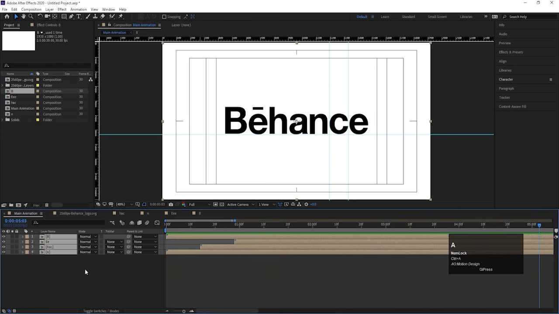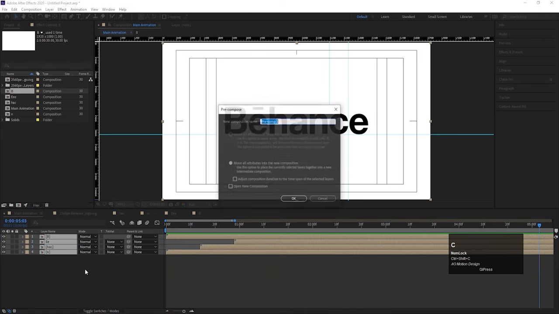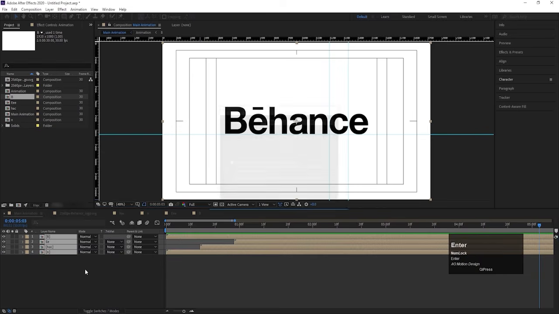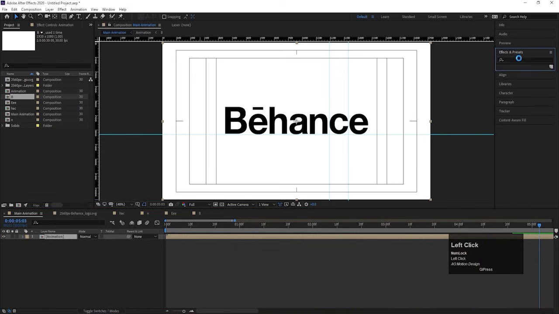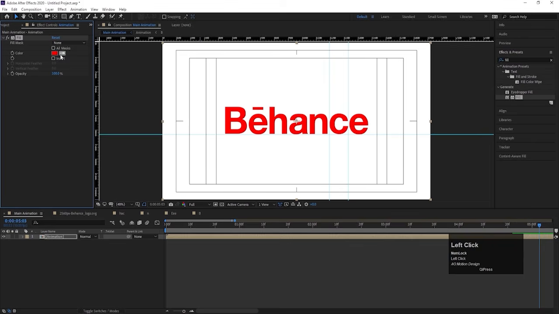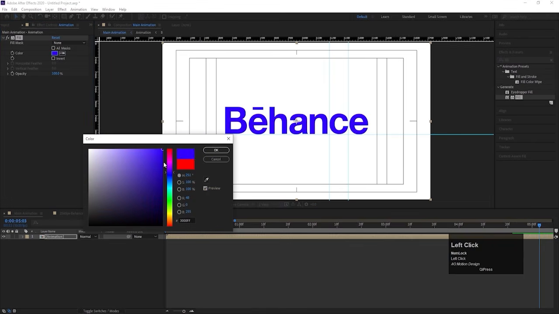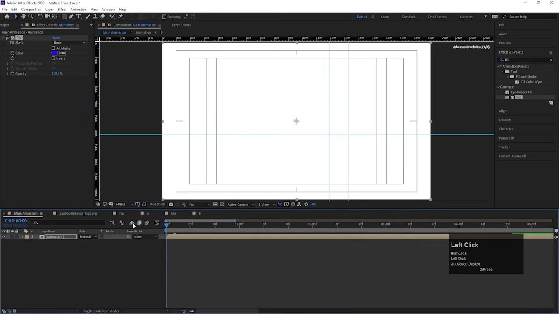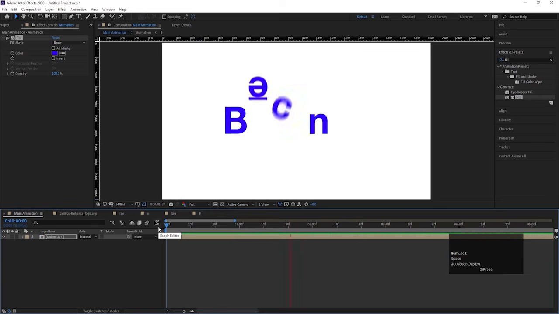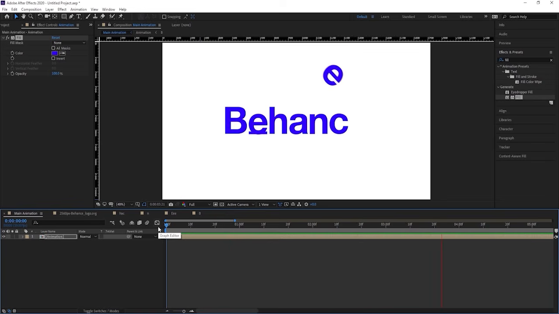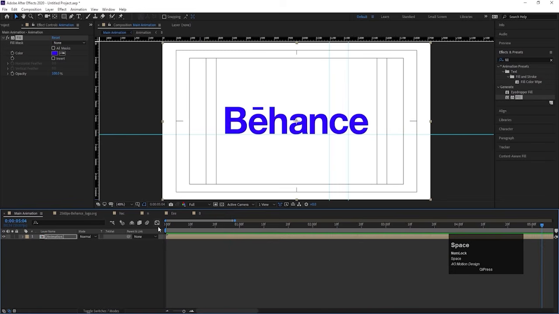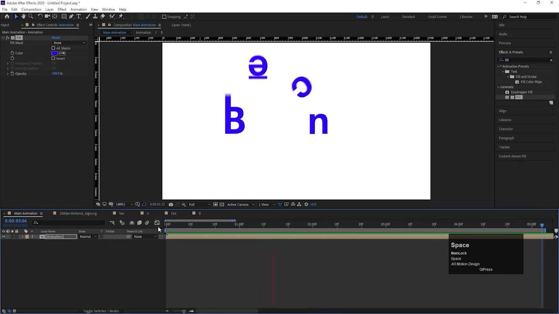Now press Ctrl A to select all of them, press Ctrl Shift C to copy them. I'll call it animation and hit OK. Then we will go to the effect and presets panel and search for fill effect and double click to apply, and we are going to choose the Behance logo color over here. So if you see this thing now, we will get this kind of animation over here.